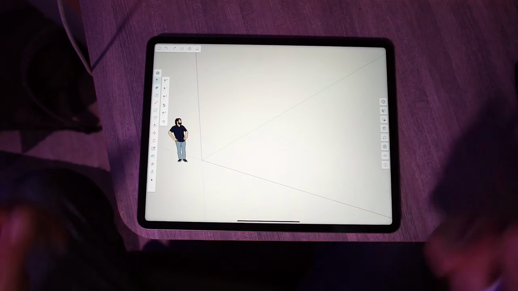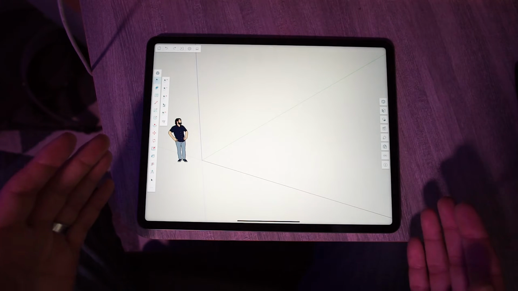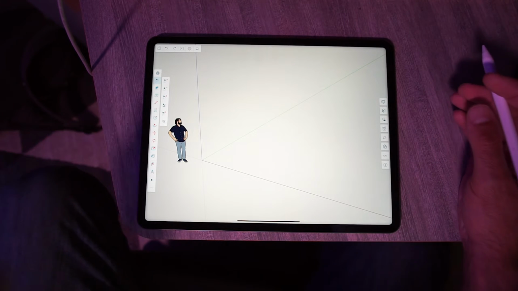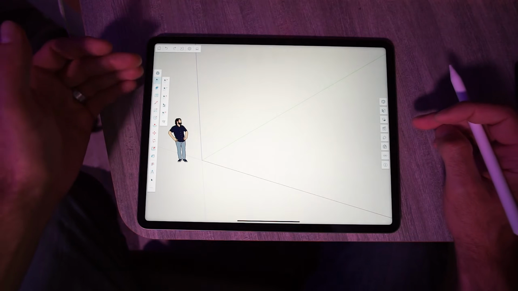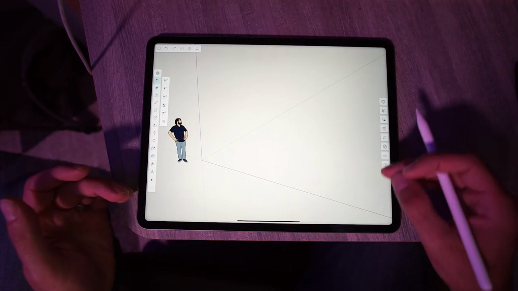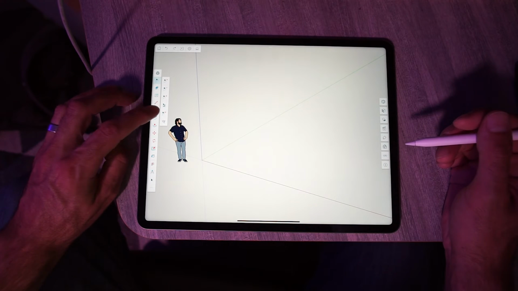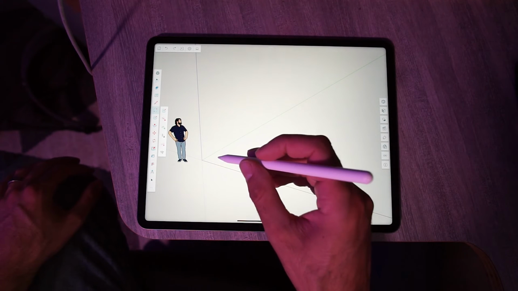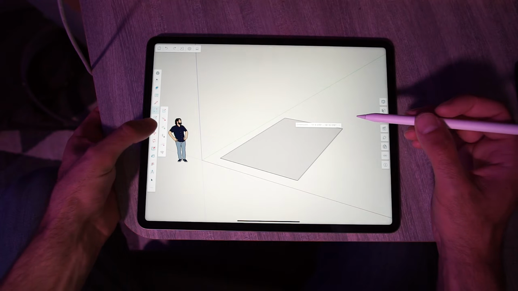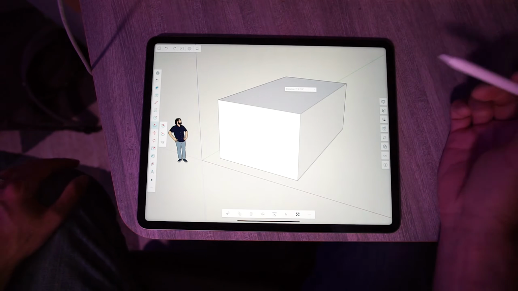So let me show you how this works. The first thing you'll notice about this interface is it looks very similar to SketchUp for web. It has the same icons. You've got your tools on the left, your different panels and whatnot on the right. Let's go ahead and make a cube so I can show you how intuitive this is. I'll click and drag a rectangle, grab the push-pull tool and extrude it up.